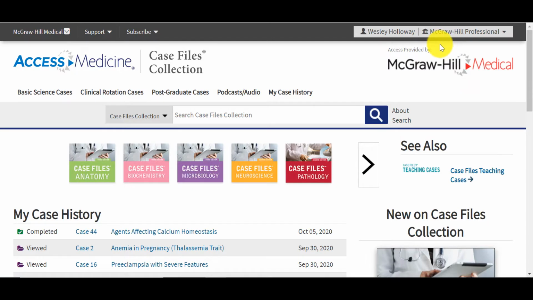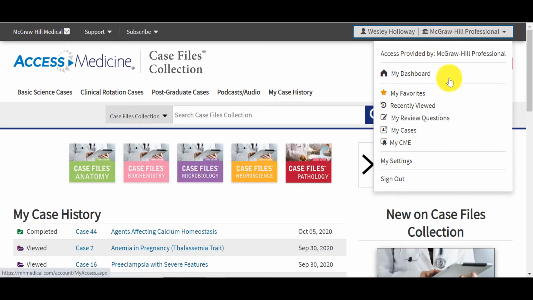With a My Access profile, you will have greater functionality for using Case Files Collection, including saving cases to add to your favorites, as well as tracking your case progress, tracking your case quizzes, and any recently viewed cases. You also can set up email alerts in your settings page to receive email notifications anytime new cases are added or updated in the site. You can also edit your profile information, including resetting your password.